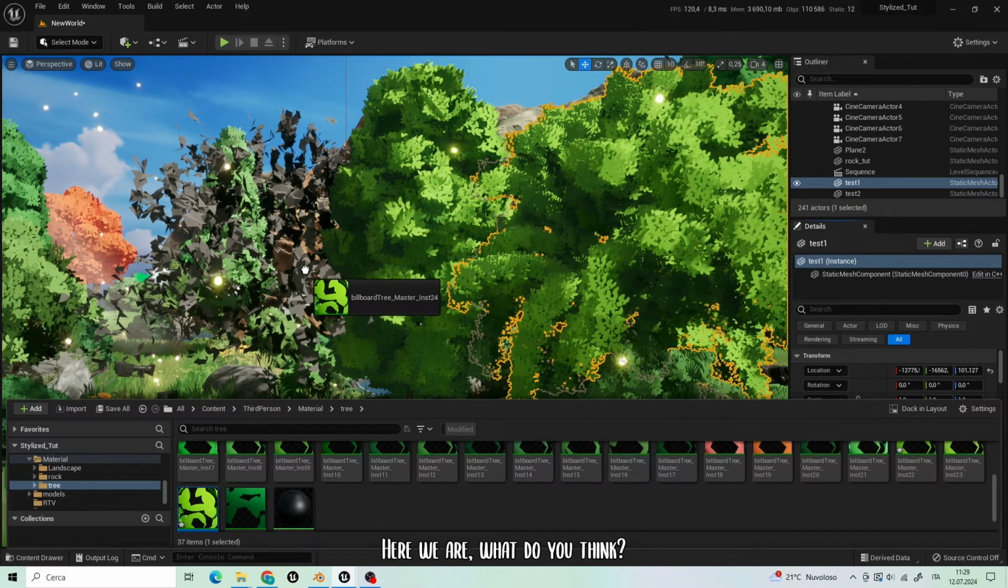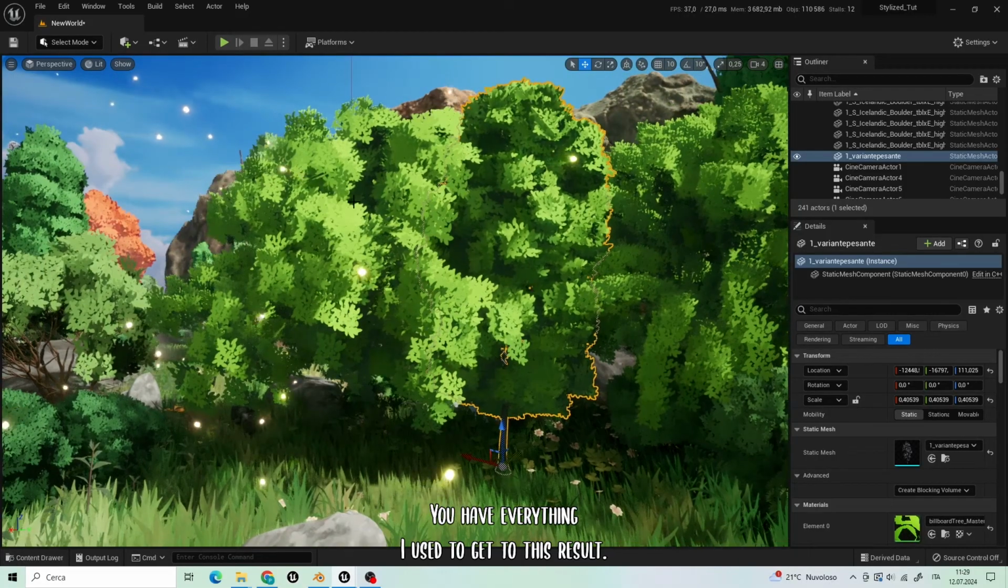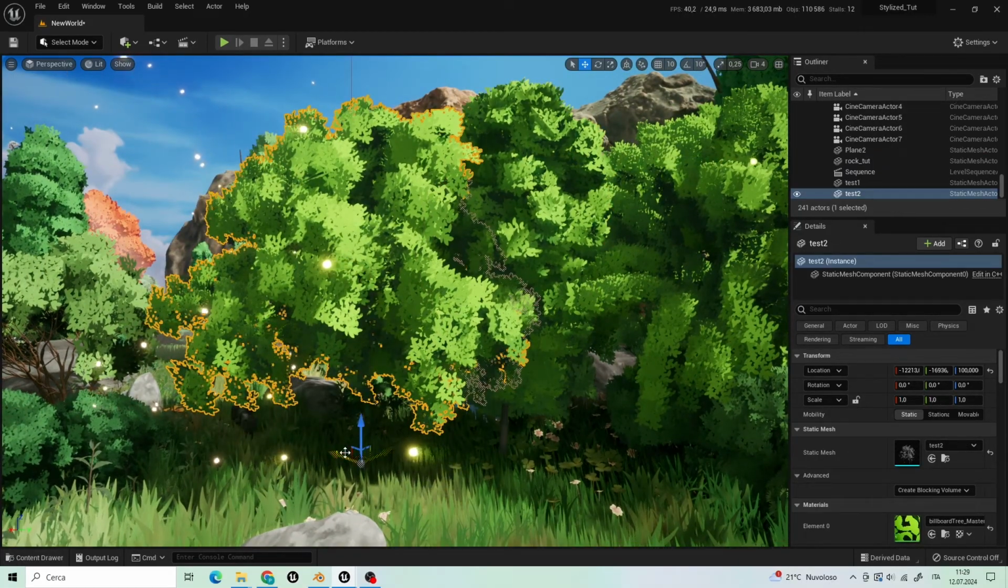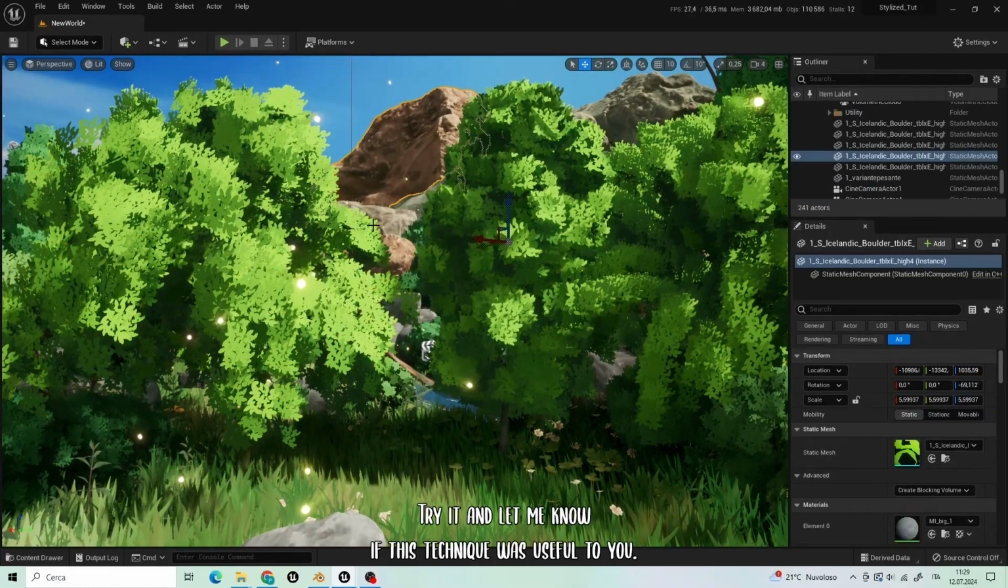Here we are. What do you think? You had everything I used to get to this result. Try it and let me know if this technique was useful to you.